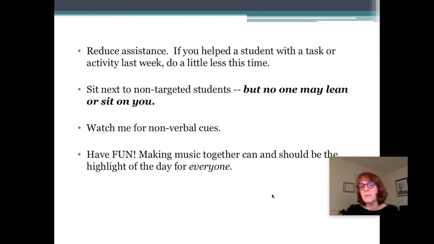I want them to be attentive to reducing assistance. If they helped a student last week, back it off just a little bit. Just giving that little bit more wait time and more independence, and not just doing for the student.